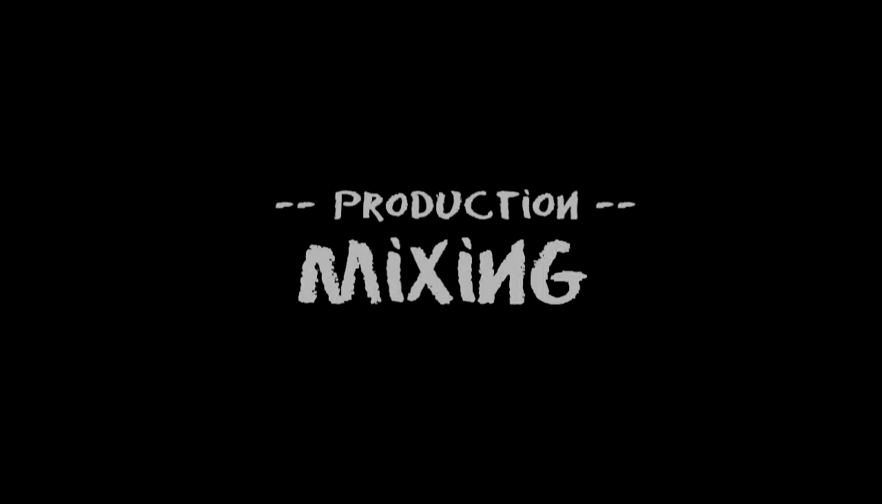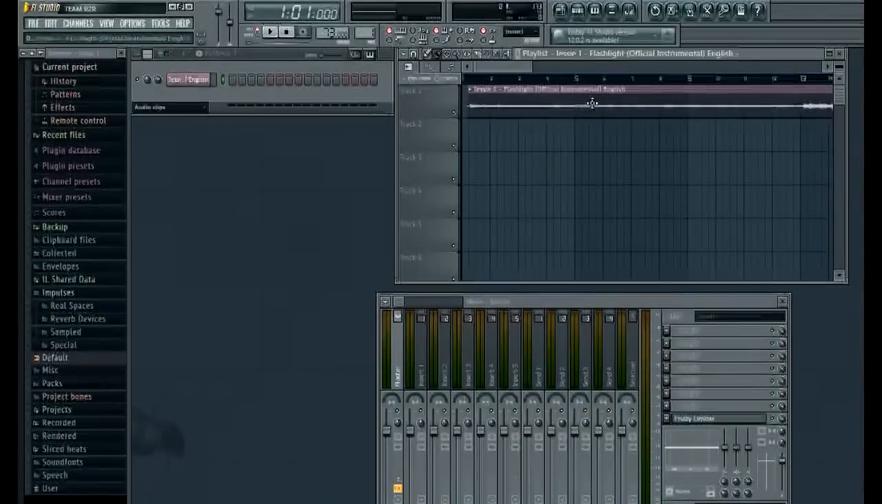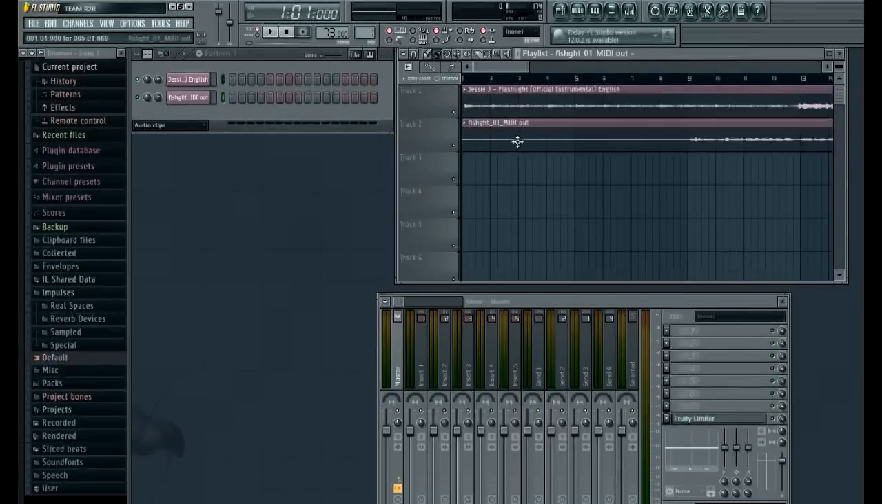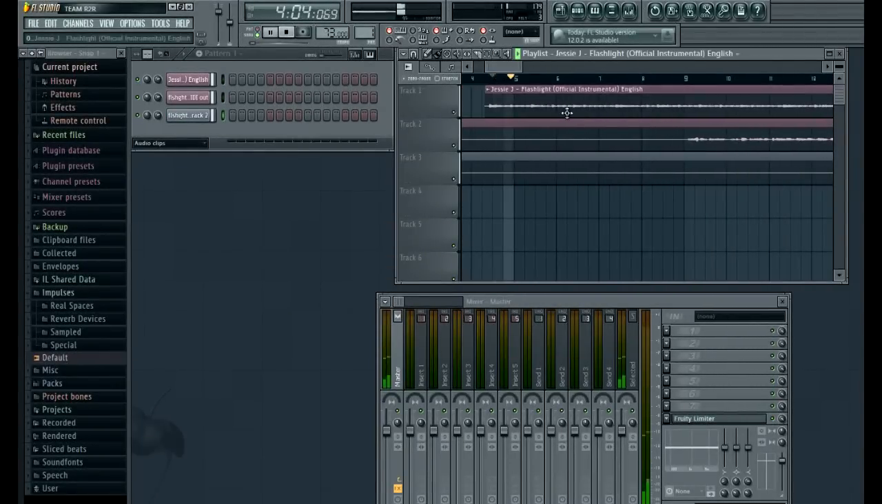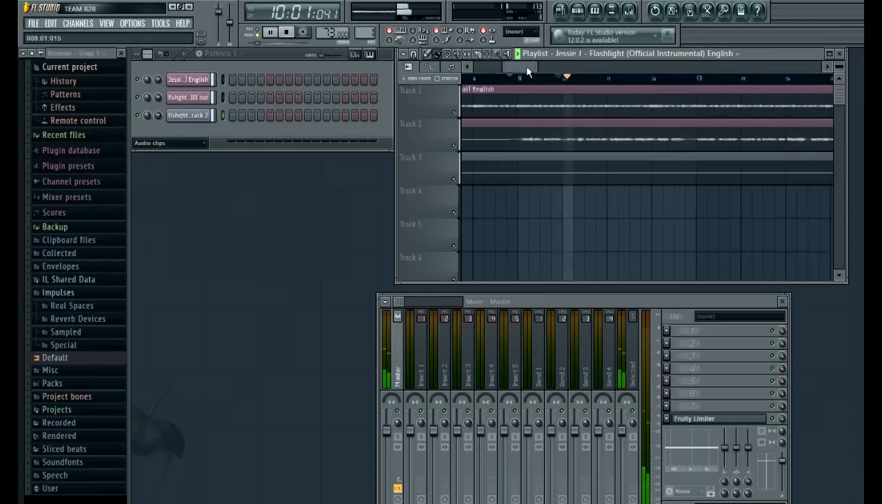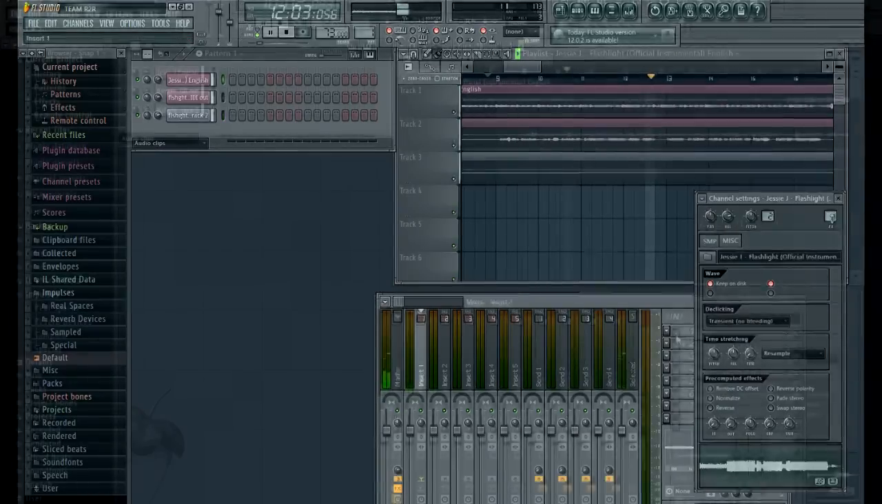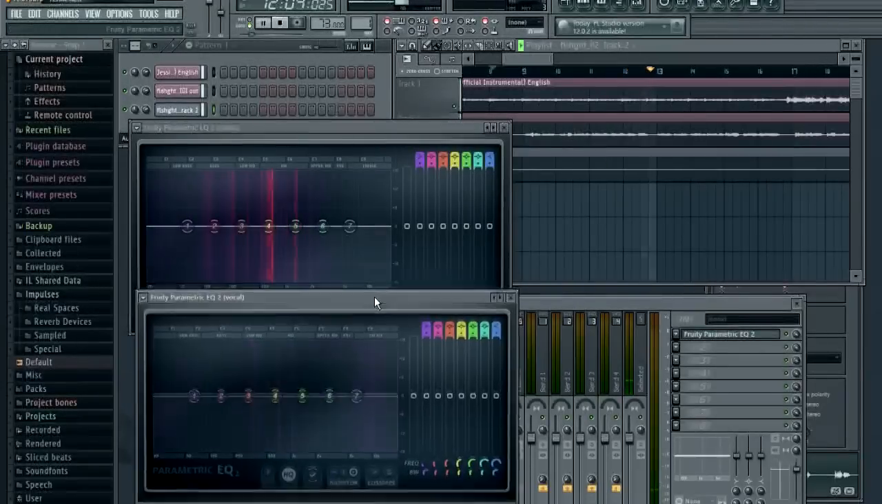Once I'm done tuning, I'll import the instrumental and the Vocaloid WAV file to FL Studio. I also adjust the volume of the instrumental or the vocals to make sure none of them is louder than the other. This is also the part where I synchronize the instrumental and the vocals, which I tackled in the previous tutorial. An important step in mixing is equalizing.